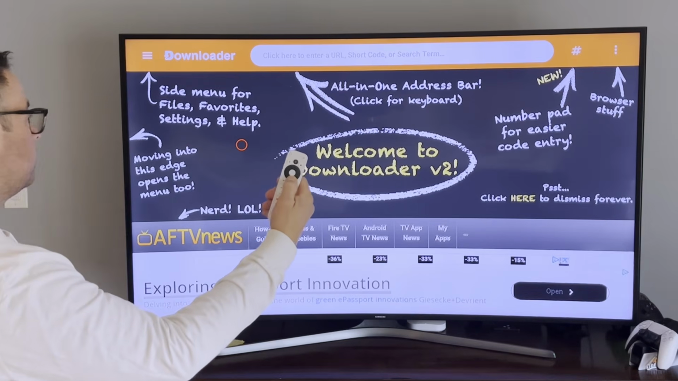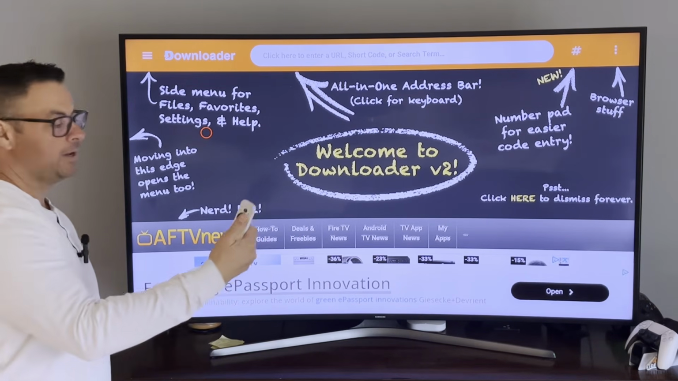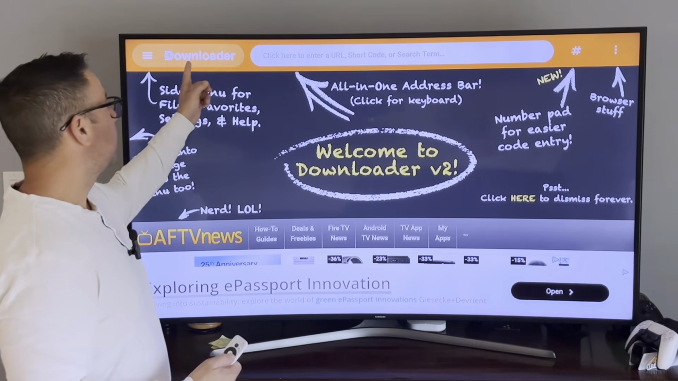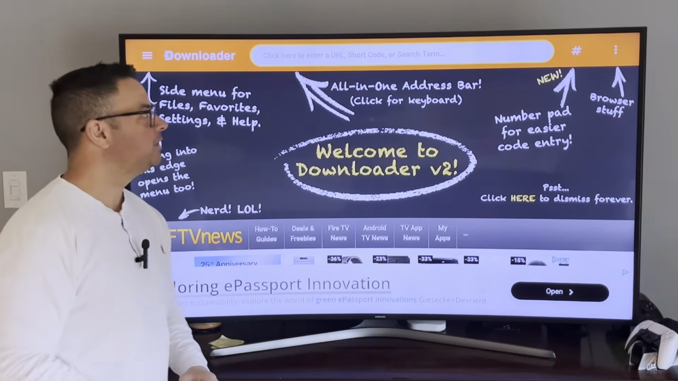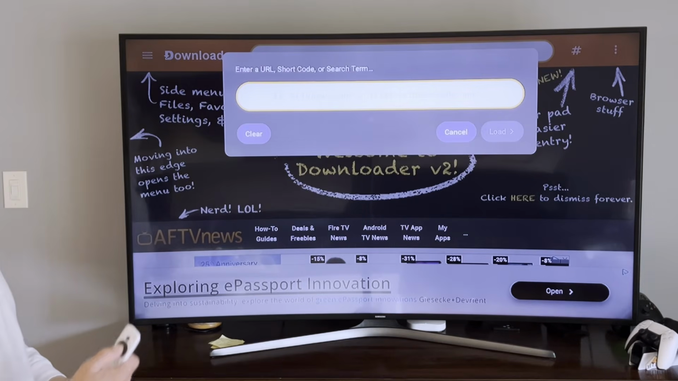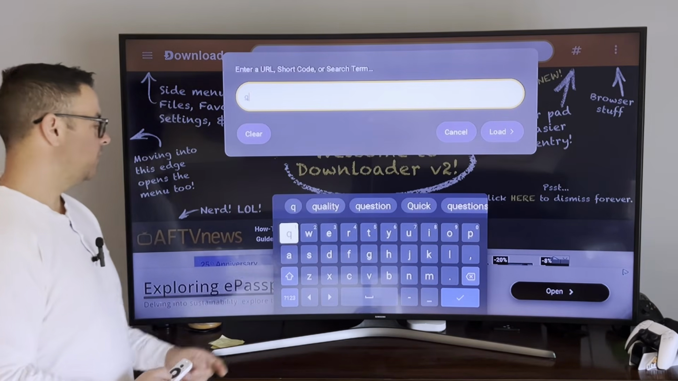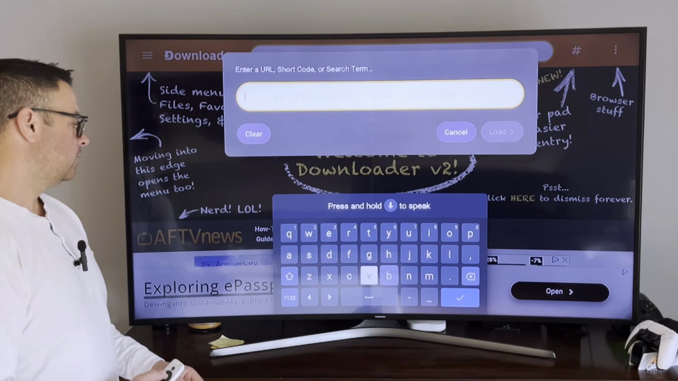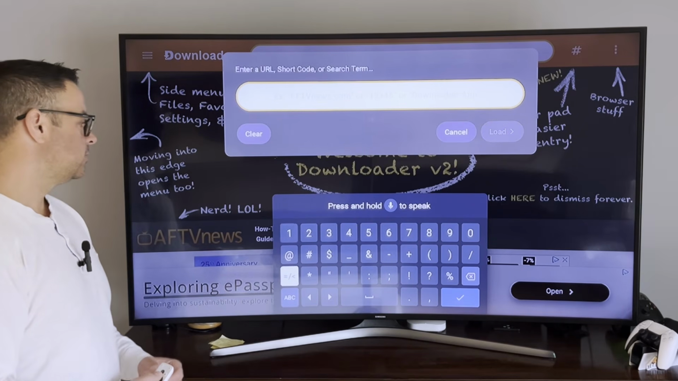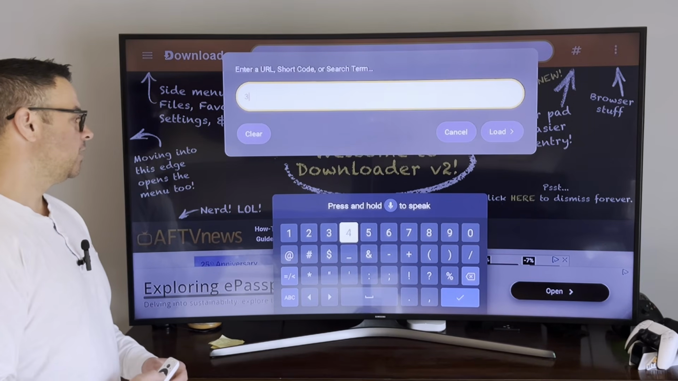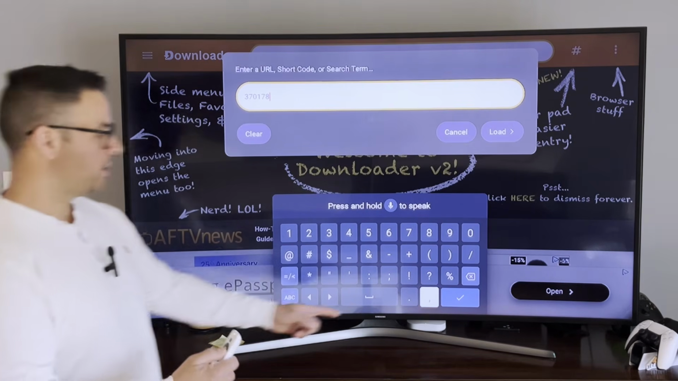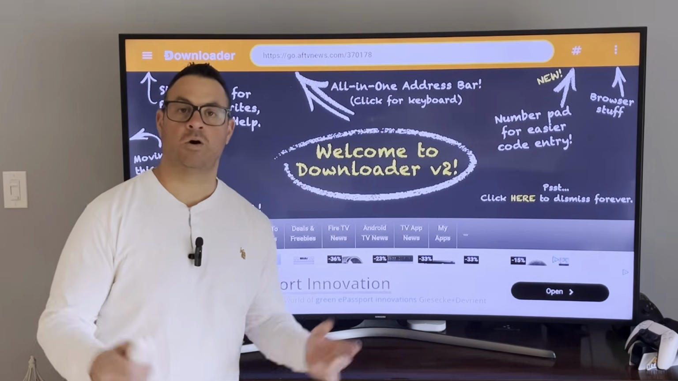So we can do right, down, left, up, and the select button is the center button. So we can go up. It highlights Downloader. Click over. Highlights the search area. We can click it, and here it gives us a keyboard. We're just going to click the number button. 370178. Go down and collect the check mark or the go.